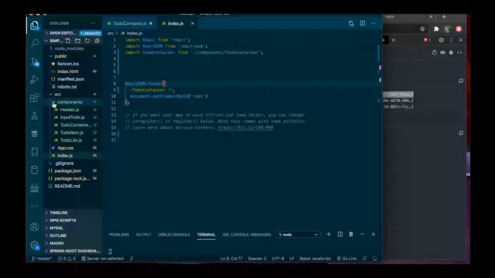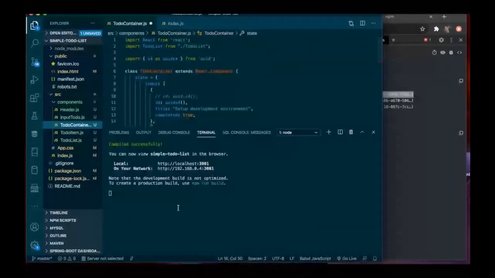What I want you to do in the to-do container, before we even talk about code, is to go into your terminal. If you have it open already, if your browser is running, go ahead and Control-C and stop that browser so that we can run some node commands here to install some packages that we'll need.